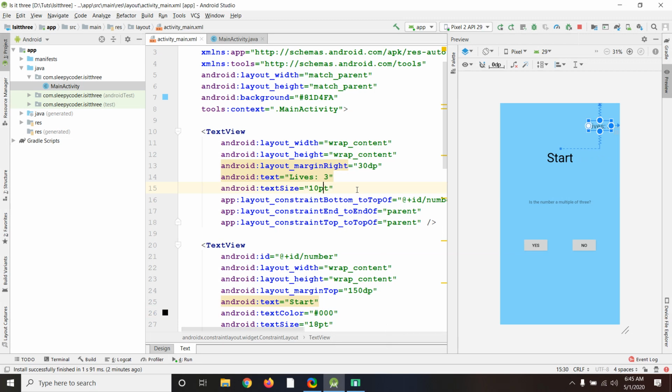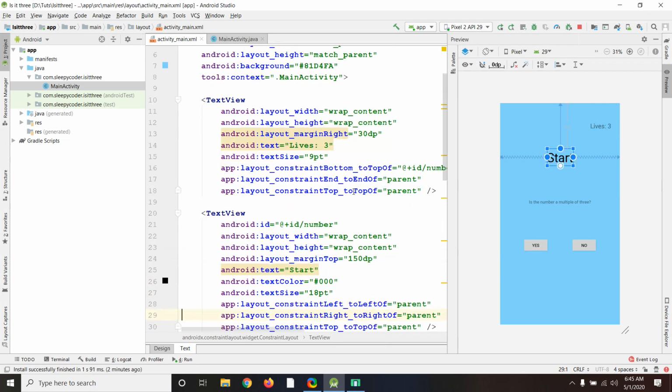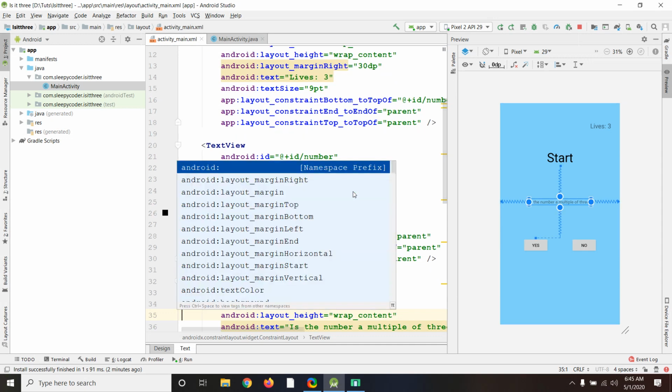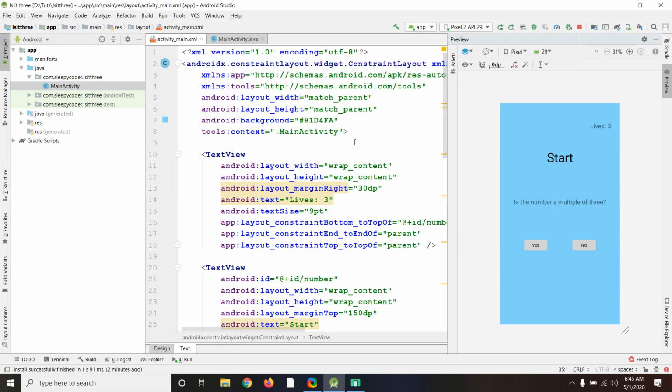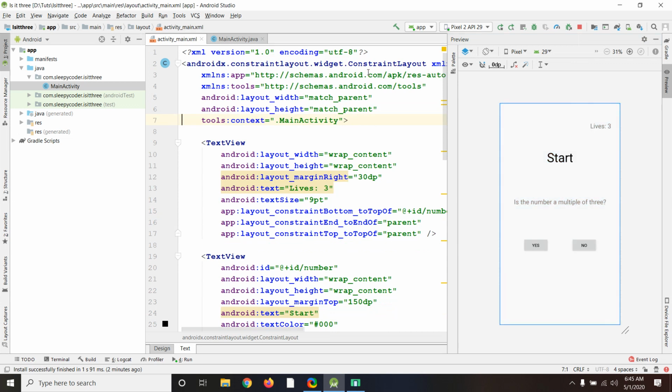And let's change the text size of the question we are putting over here. And let's remove this color. It looks much better now.